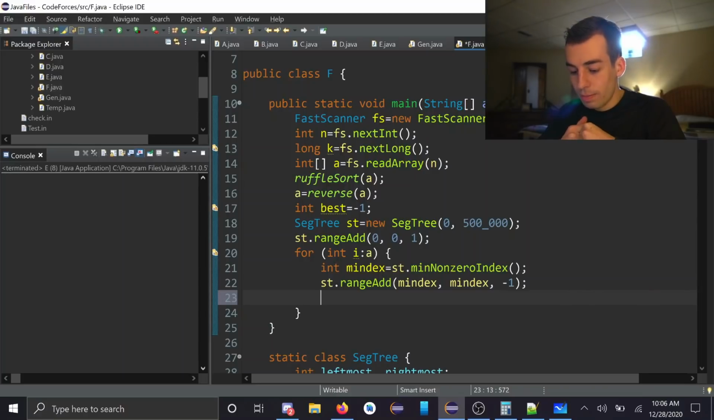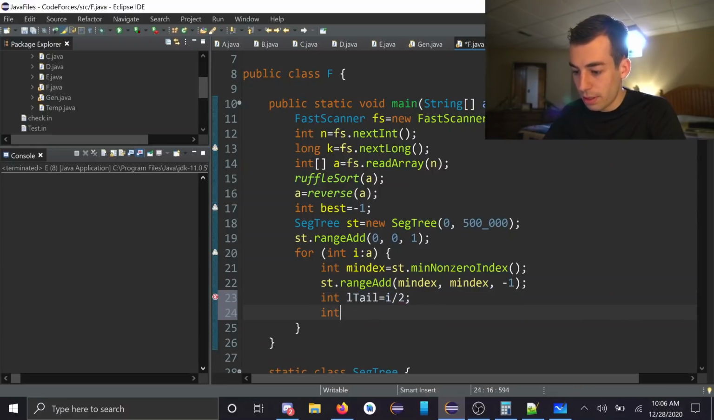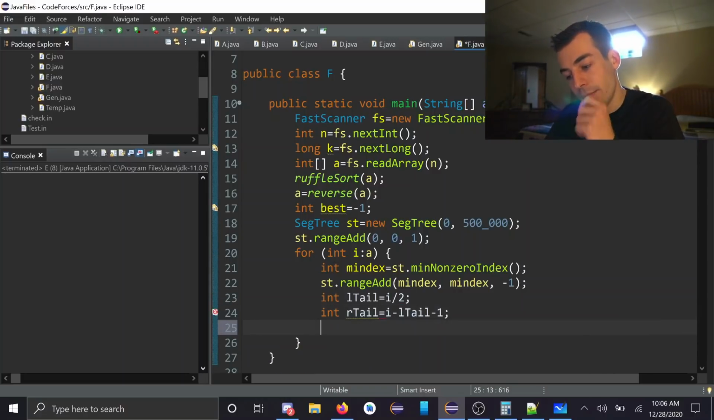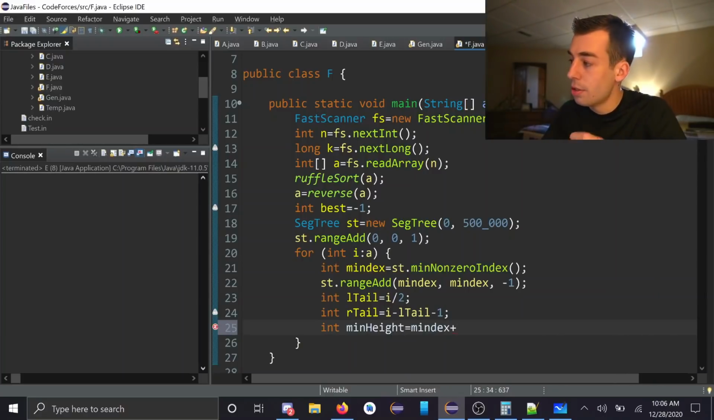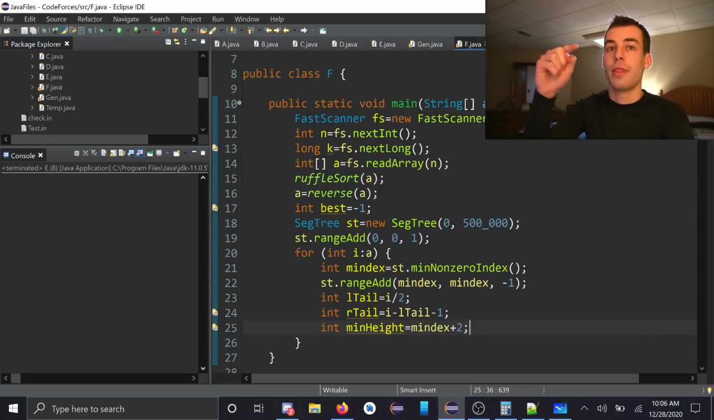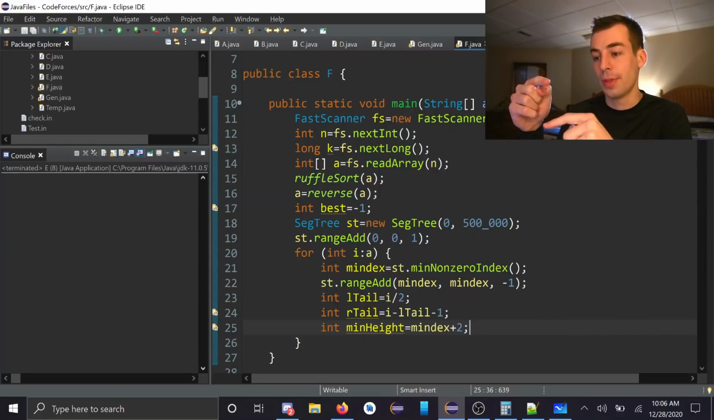All right, so now int ltail will be i over 2. And then int rtail will be i minus ltail minus 1. Okay, so now the min height will be the mindex plus 1, or plus 2. That's where it starts. Yeah, because you've got the mindex, one below it is black, and then you have the next thing.